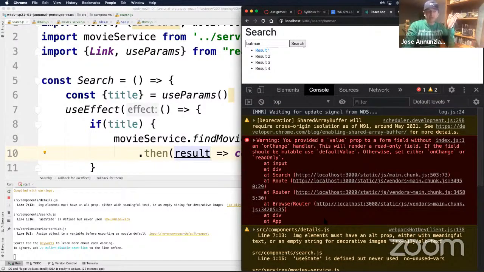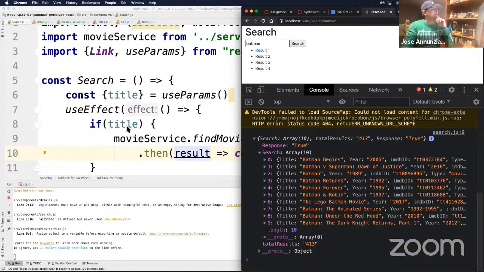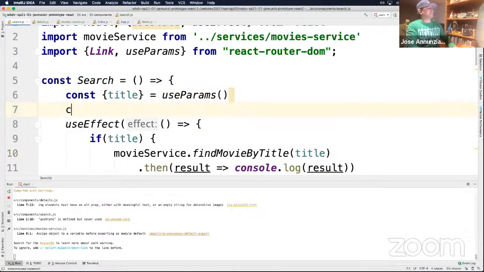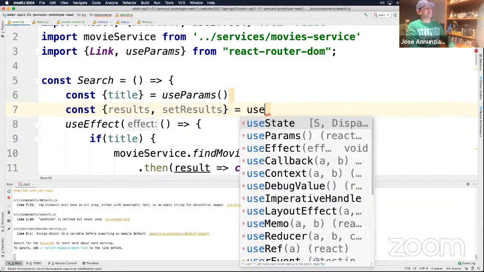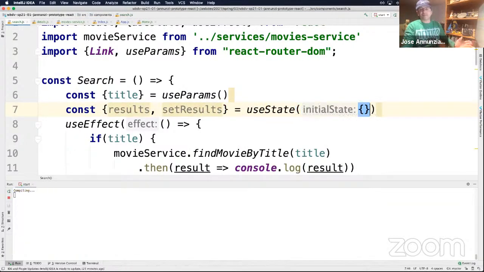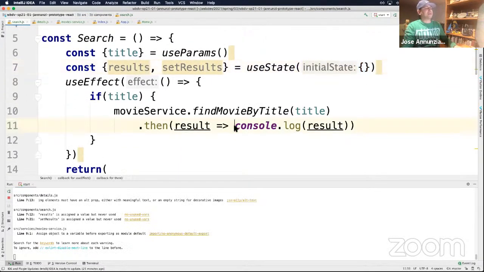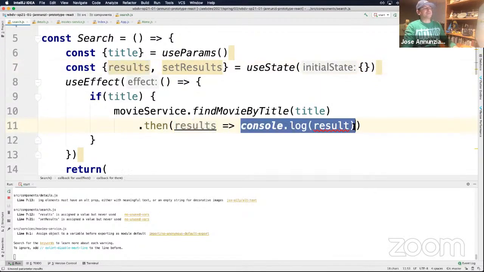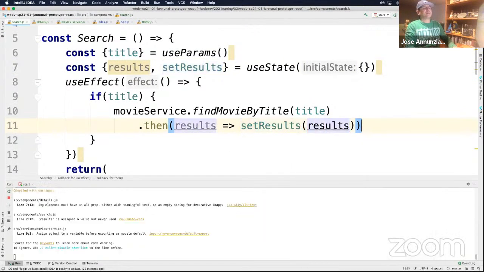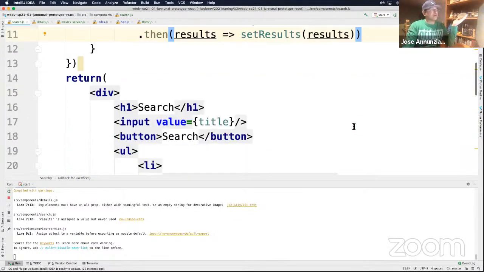So we could just iterate over this, maybe store it in a local state variable so that we can iterate over it. Let's do that. We can say const results, and then set results, and this could be use state. Initially, it could be just an empty array, an empty object. And here we can just say set results, which we can use to then render over this.